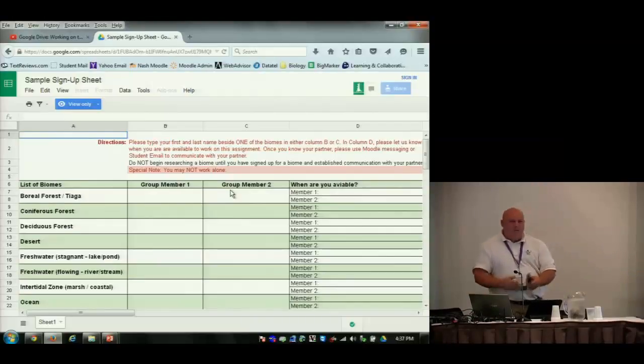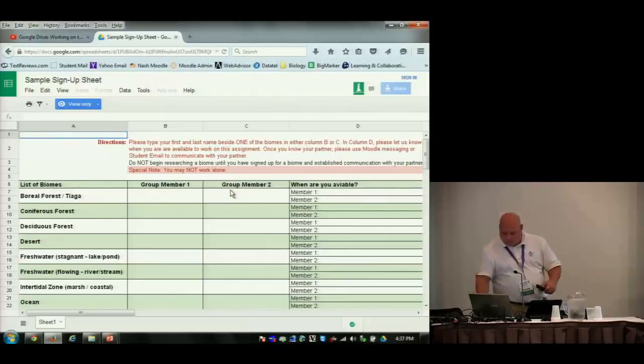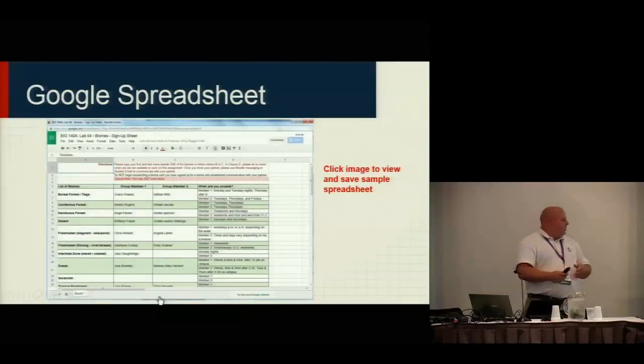So I have a spreadsheet for you to get started if you want to use it. Of course, you can make your own if you want. So let's go back to the presentation. So the advantages.